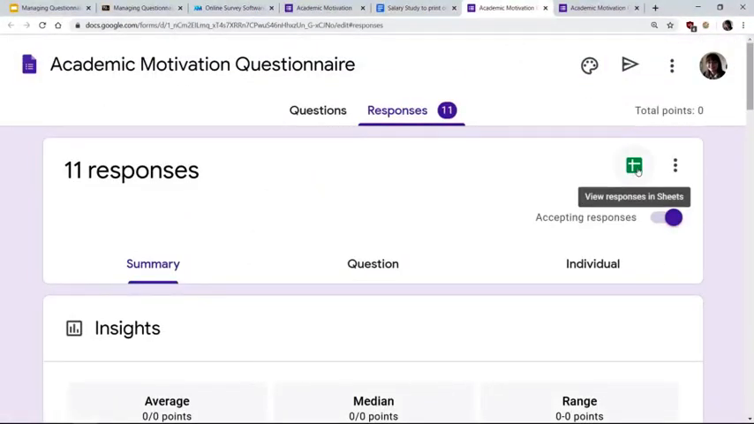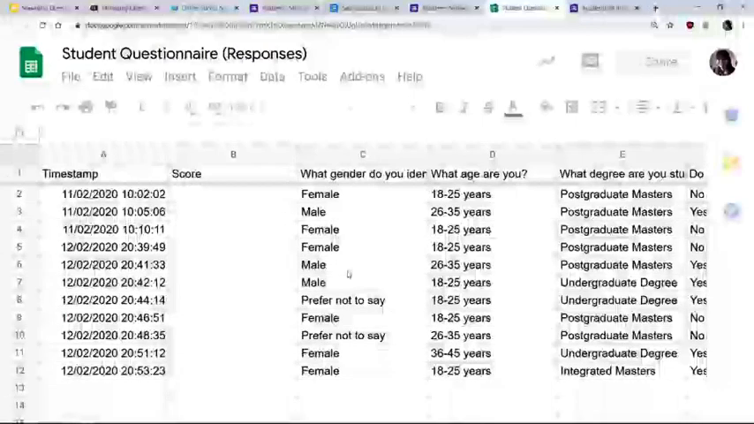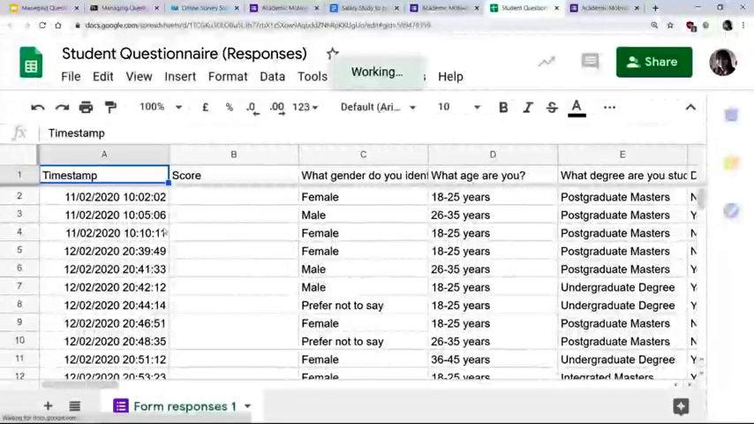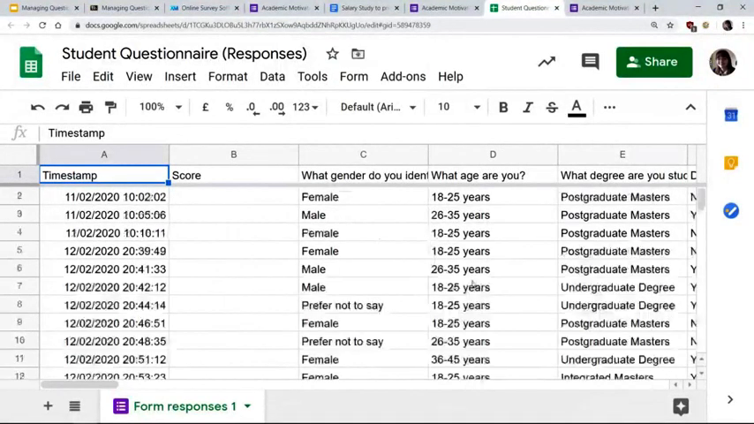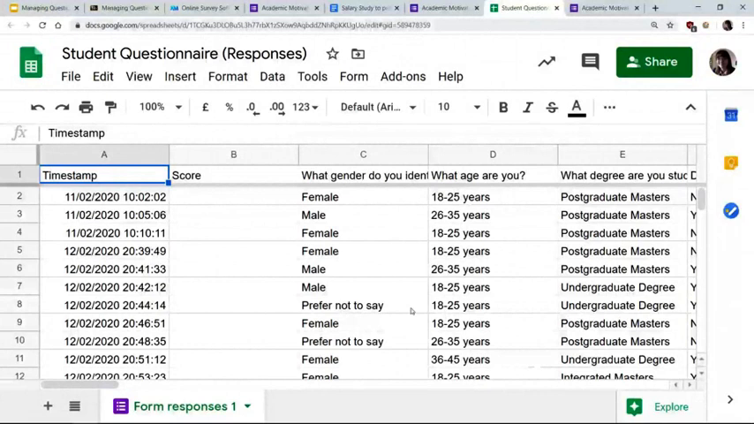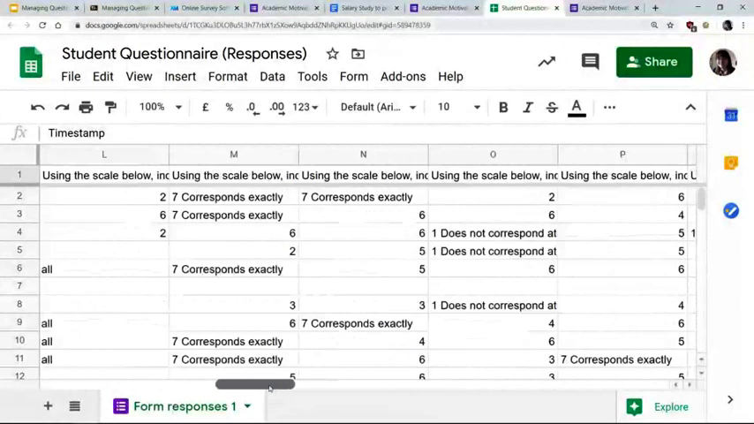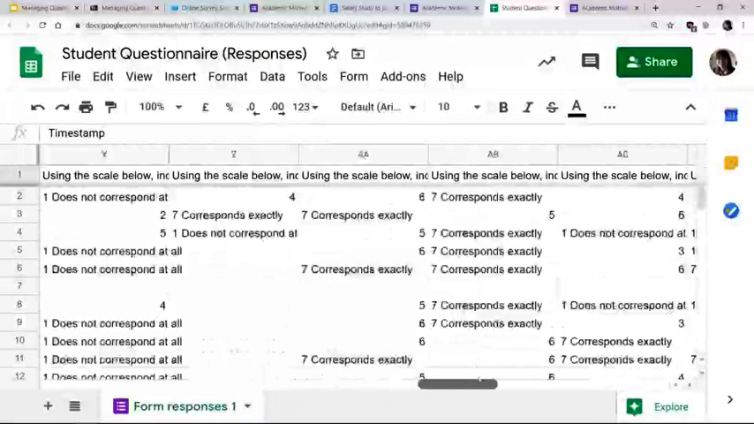So to do that, click on this View Responses in Sheets, and it'll create a Google Sheet with all the raw data in it for you. Then to get that into SPSS, it's just a case of highlighting it and copy and pasting.